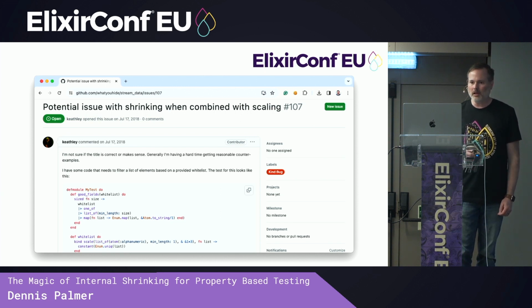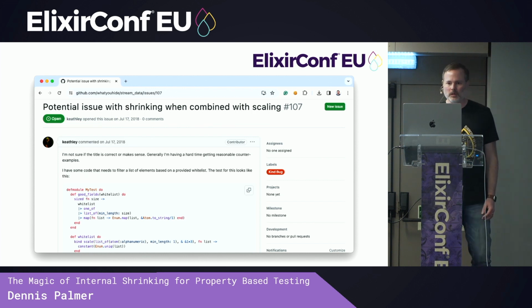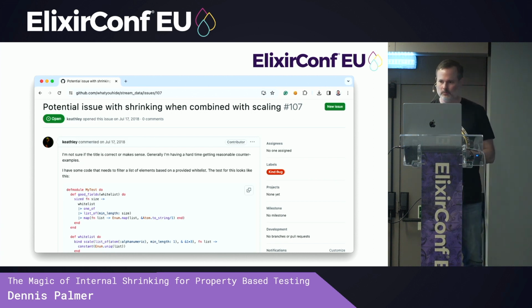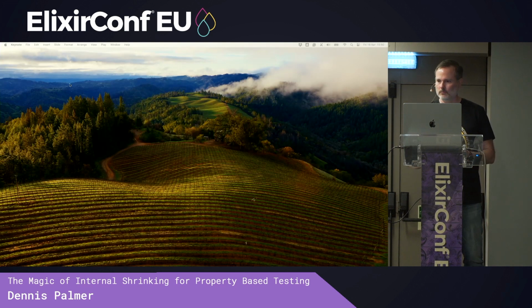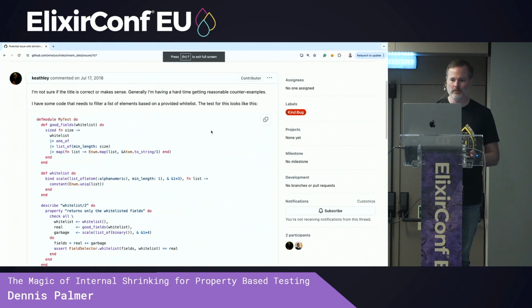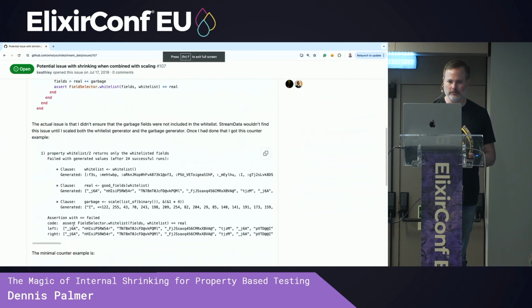But this was another issue in StreamData, and actually I'm going to switch to the web view of that, if I can find my mouse. Okay, because this was longer than what would fit on a slide.